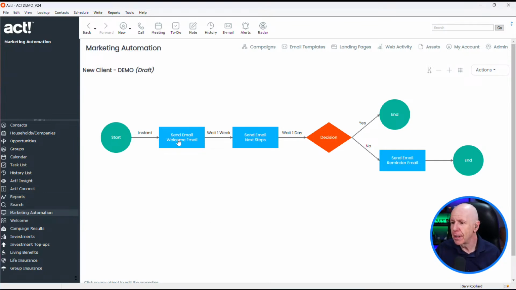All right, so it's going to send out the first email. This will be a welcome email, and then another email, and you can have as many emails as you want. And then it's going to send out a next steps email, and then it's going to have a decision. And if there's certain action items that you want to do, they've added this decision thing. Now, it was in there before, but it wasn't as functional as it is now.